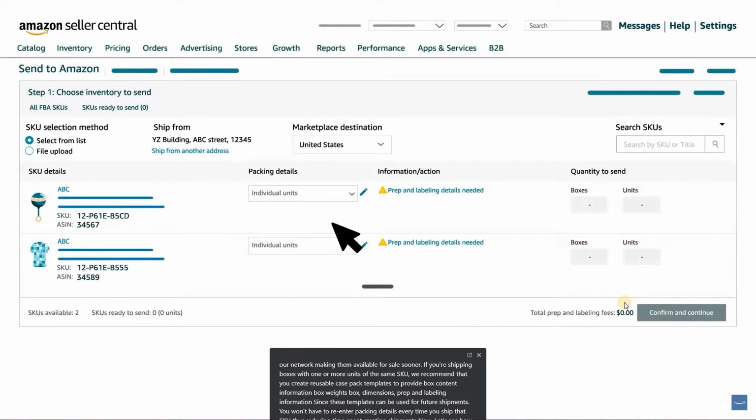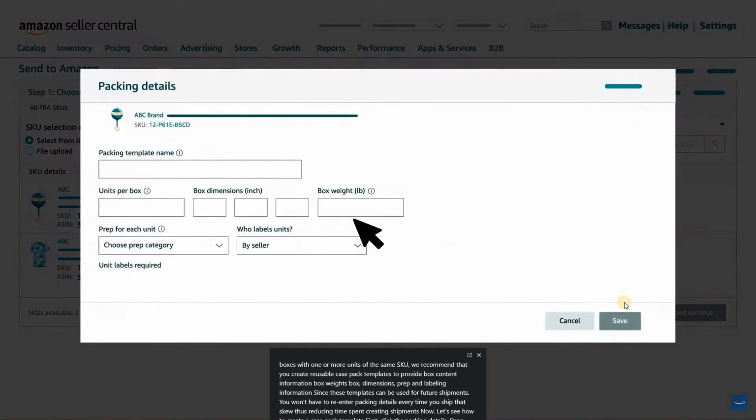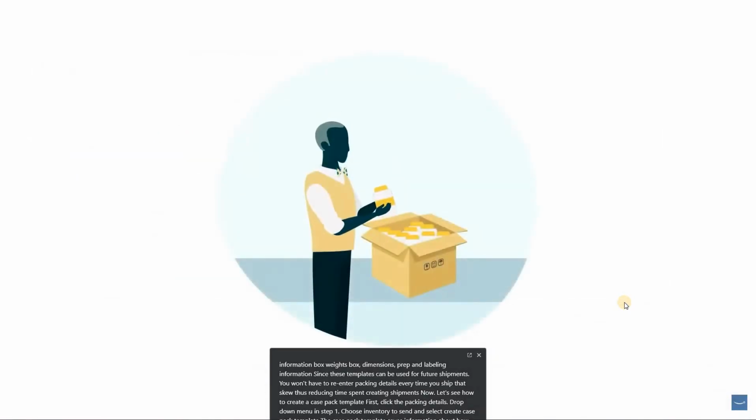First, click the Packing Details drop-down menu in Step 1, choose Inventory to Send, and select Create Case Pack Template. The Case Pack template saves information about how you prep, label, and pack the SKU. We'll skip the name field for now. Units per box is the number of sellable units in each shipping box that you'll hand off to your carrier.